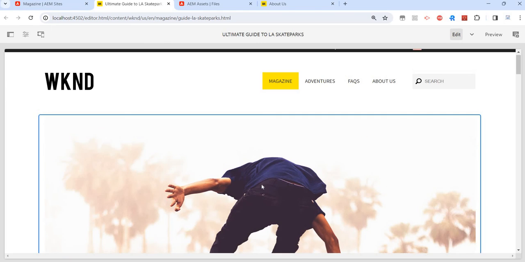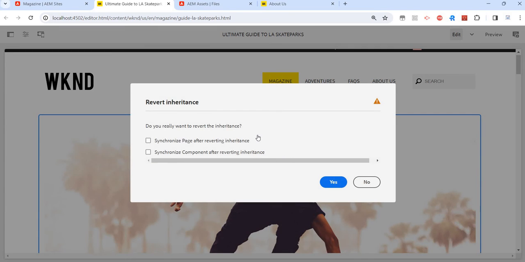Now sometimes what happens is, by mistake someone has broken this inheritance. What to do now? If I again click on it, I'll get this link, and this time it says re-enable inheritance. And if I click on it, there are two options available: whether you want to synchronize the whole page after this revert happens, or you just want to synchronize the component. Synchronize the component means just this component will be synchronized. Synchronize page means this whole page will be synchronized, because there might be other areas also where we have done some changes, right?